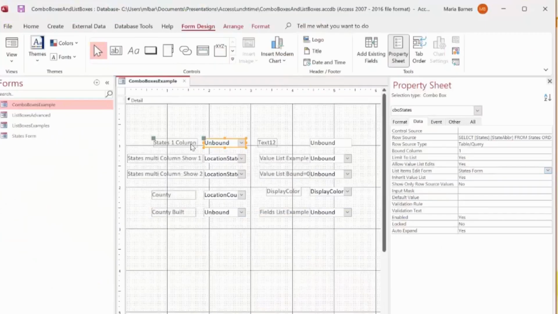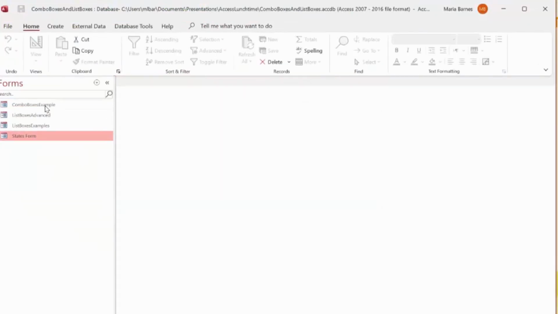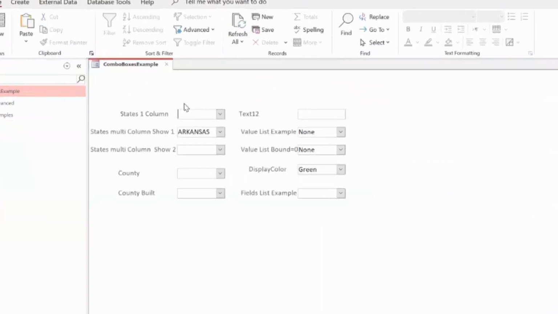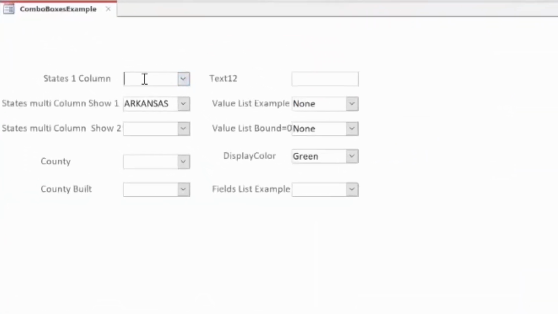This chooses an actual form. This states form is a form for you to edit states. So let me just demo what happens in that case. Here, instead of choosing a state that's here, I'm going to say DC. And notice how that doesn't highlight or anything.